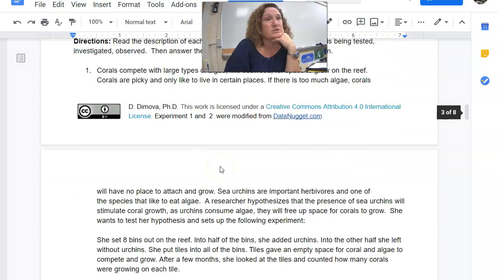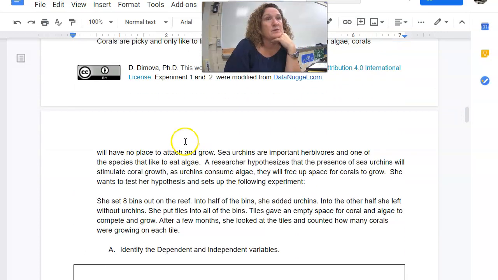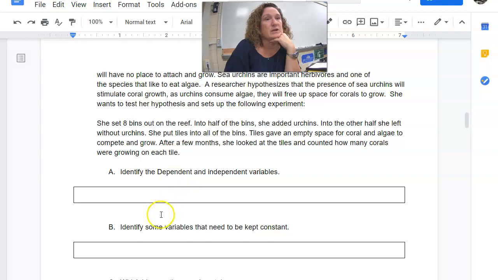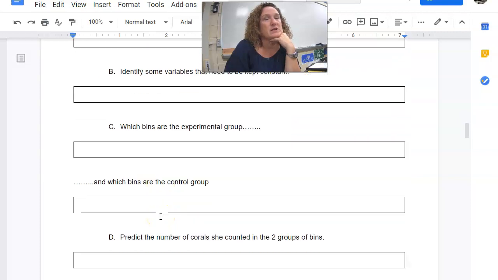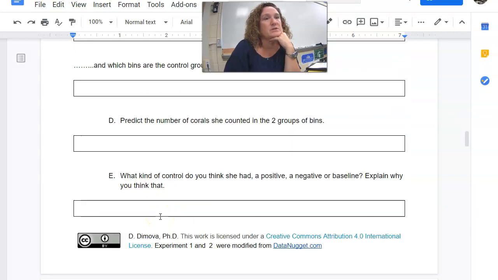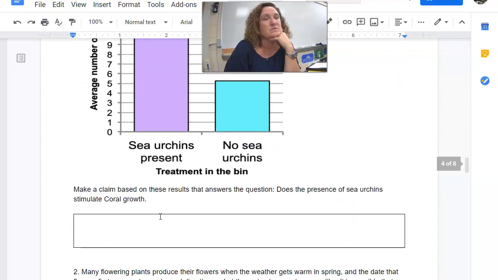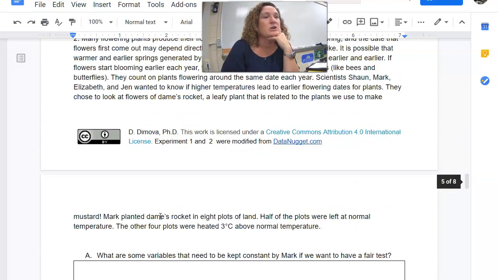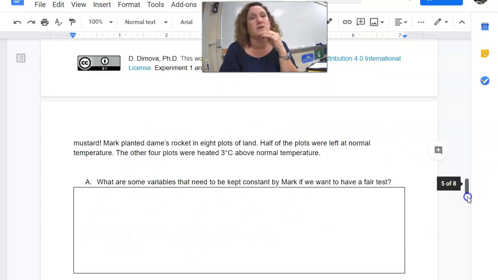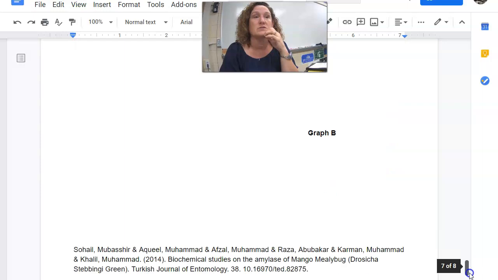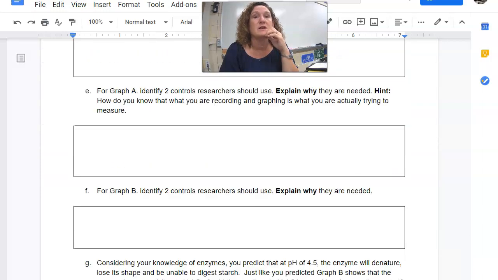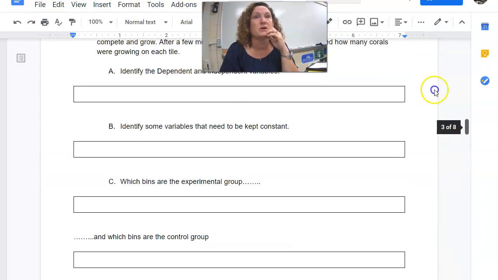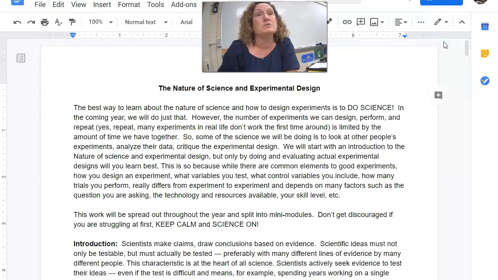Okay, so the first one that's here is looking at some corals, so you'll look at independent and dependent variables, answer some questions, and do some data analysis. So it's good practice with those things. And then there's a couple of different modules within here that you'll answer. So you'll fill in each of those boxes as you go along to get some practice with doing some experimental design. If you get stuck, let me know.